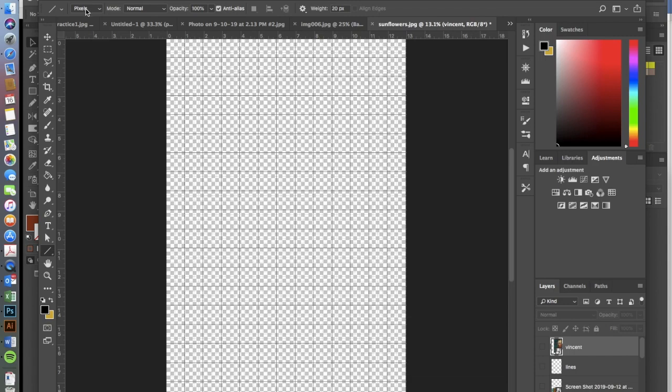Our line tool is in our shape family of tools. So if you can't see it, use your drop-down menu and find it. We want to be in pixels, and my weight here is 20 pixels. That works really well for this document. If you want to mix up the weight a little bit, you can. The color that we choose for this, we can use our color picker over here. I'm just going to stick with black.